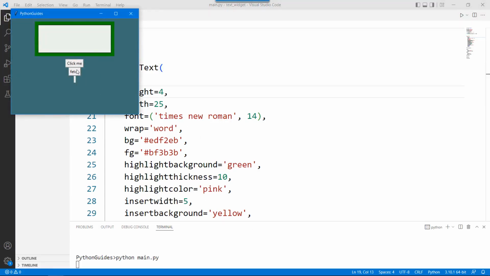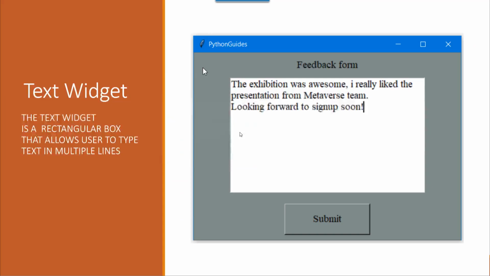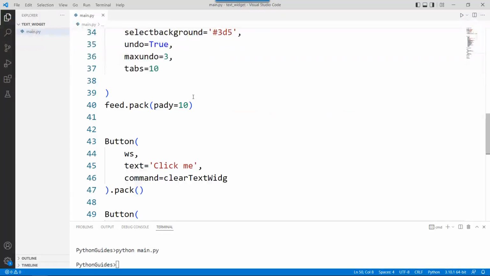Now there is a label appearing on that. We can modify that, but as soon as I will click on the fetch button, whatever the message I will type over here, it will appear there. So here you can see that the text is appearing. So this is how we can use the text widget in Python Tkinter. So with this we have completed the information about text widget.